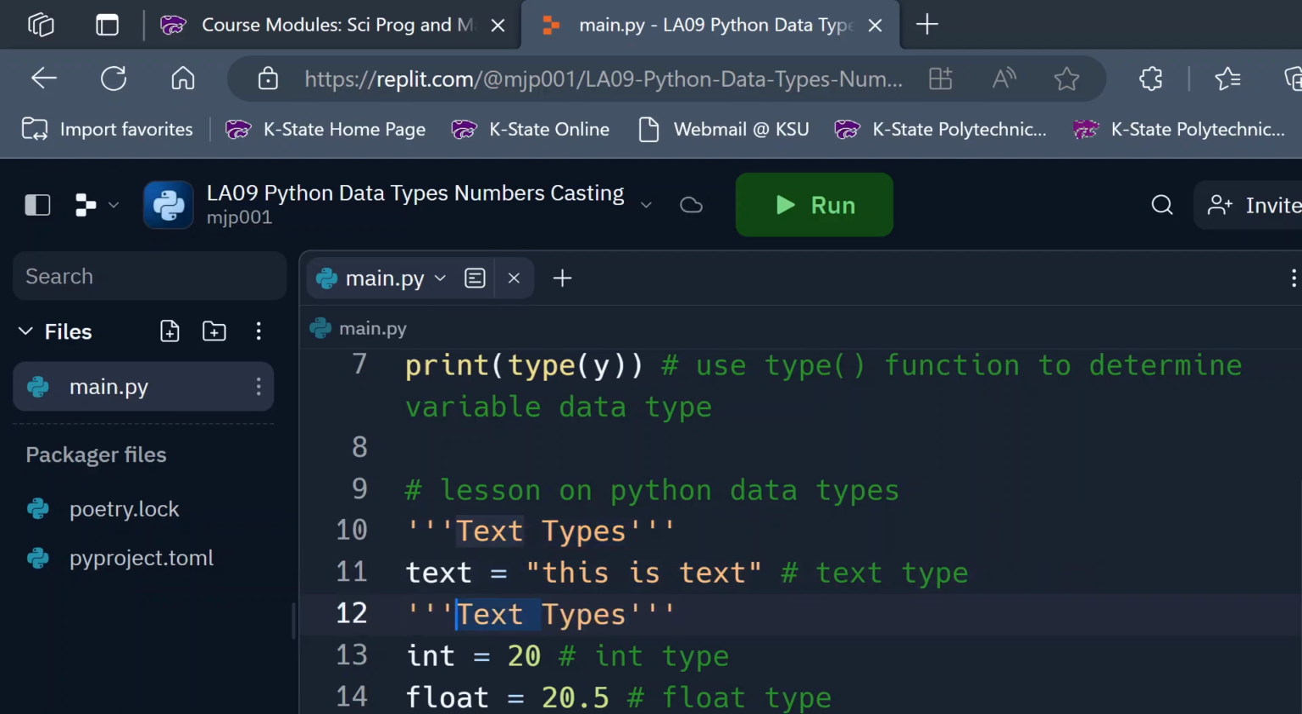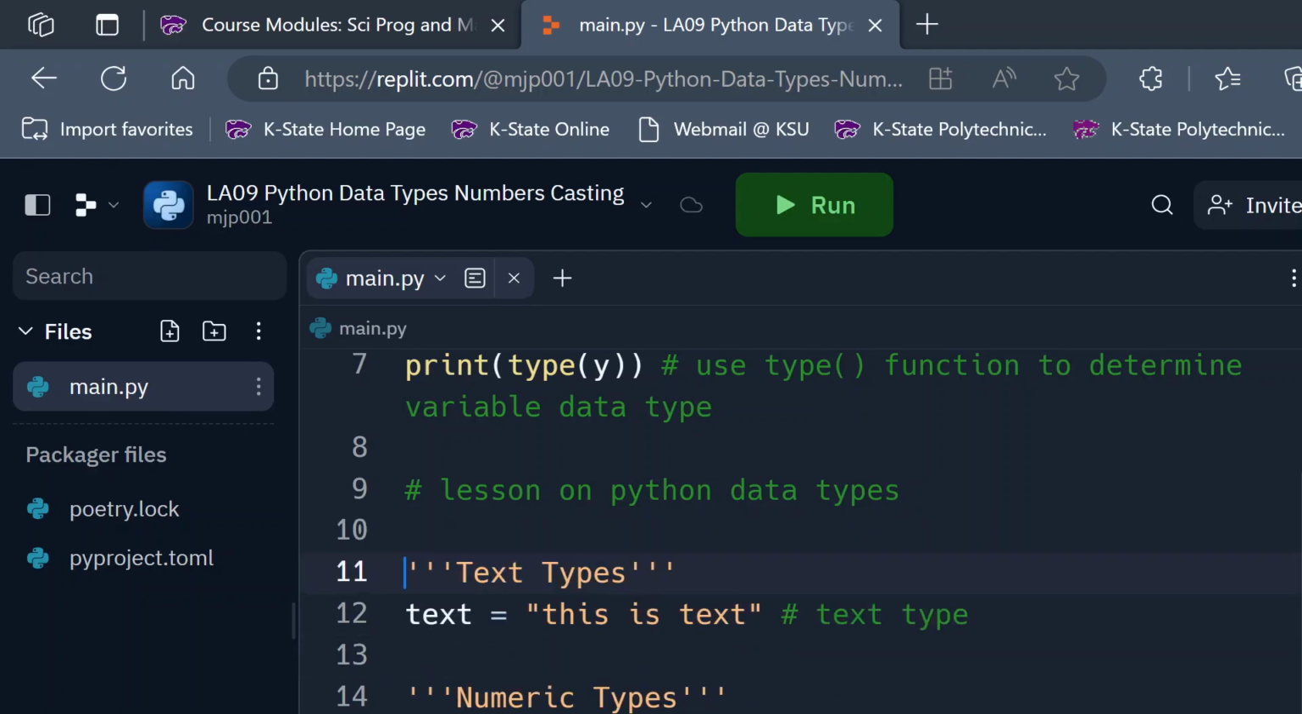And these are going to be numeric types. I think this will make life a little bit easier because there's groupings of data types. So these are called the numeric data types within Python. And then what we're going to do is create one for sequence types.